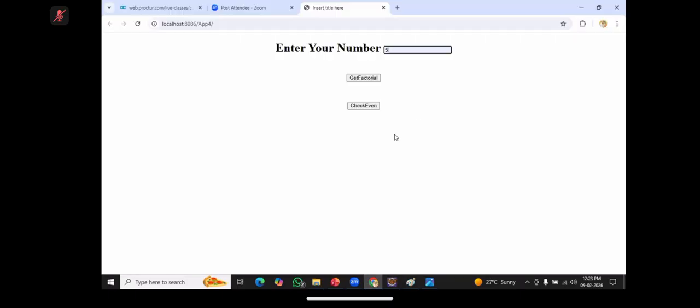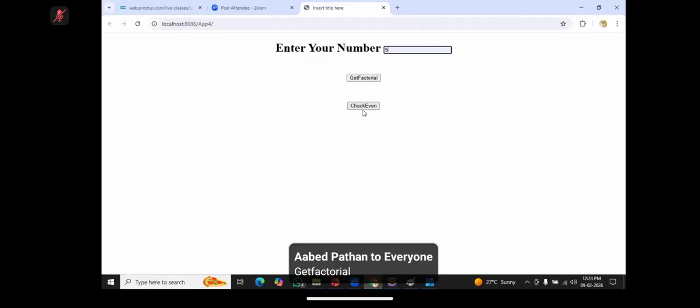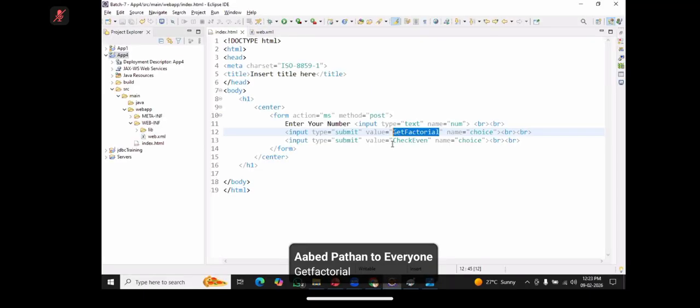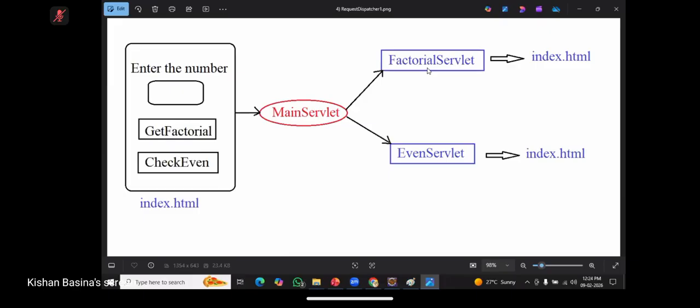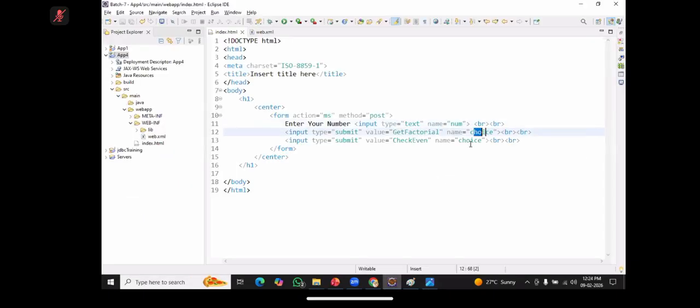If I'm giving a click on check even, I hope you're understanding the point here. If I give a click on get factorial, I'm going to get literally get factorial. If I click on check even, I'll be getting check even. It's a string. If get factorial is equal to get factorial, then I forward that to another servlet. Which servlet? Factorial servlet. If it is check even, then I forward it to the even servlet. Are you understanding the idea behind writing this choice?